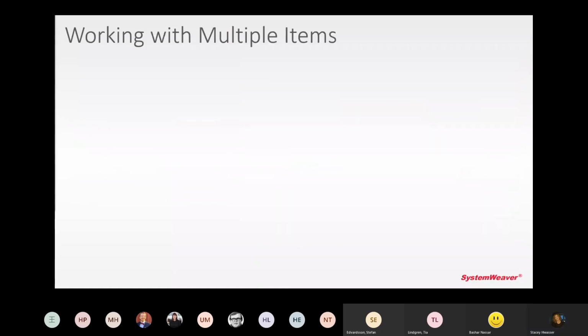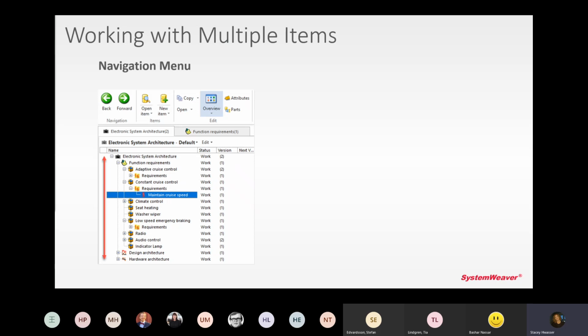Okay. Working with multiple items, the Explorer offers lots of different ways, as most of you know, to work with your data. So I'm just going to show you 4 ways that you can work with multiple items, because most people won't just stay on one item and manage to do their work. One of the really simple ways is using the navigation menu.